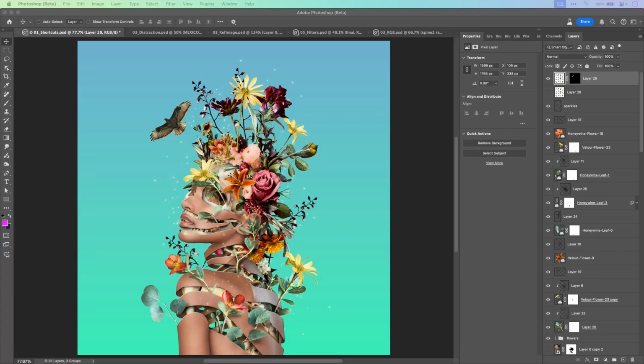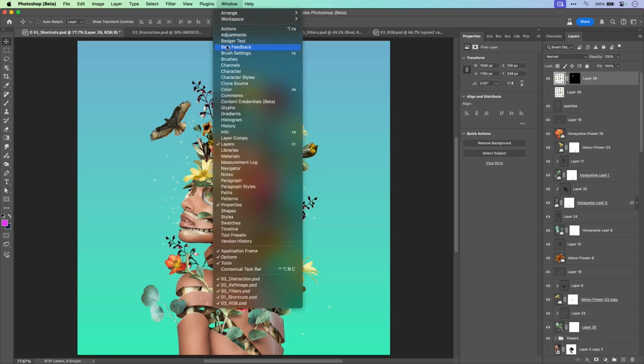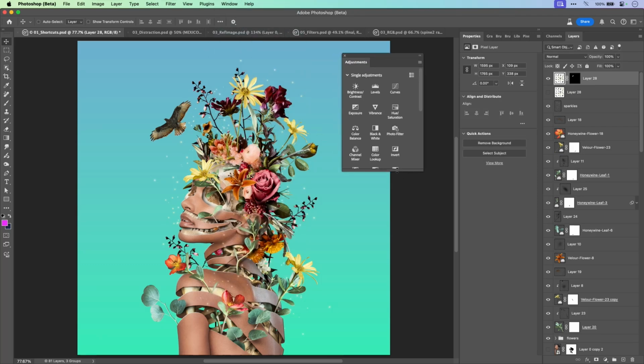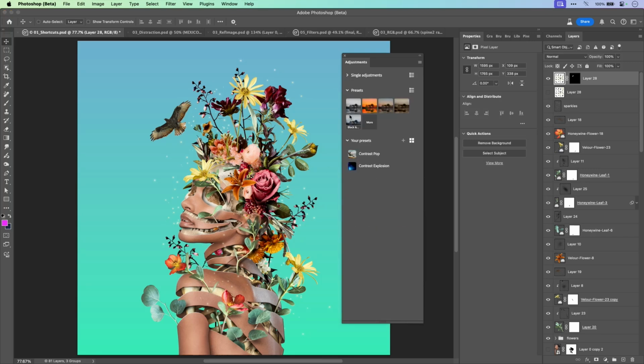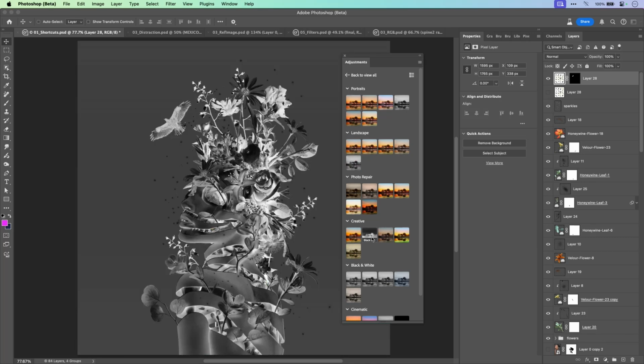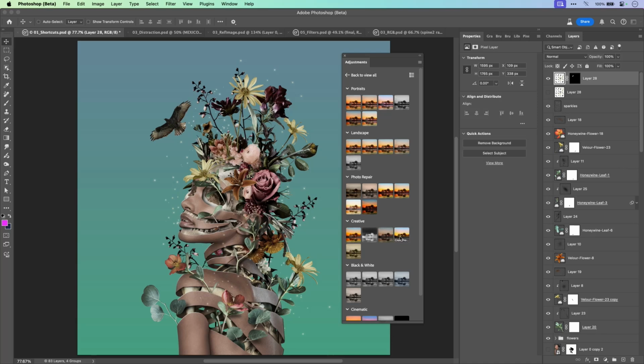Now that I'm working with adjustment layers, I want to work on this image and we'll do some overall adjustments and then really start to refine it. Because what we can have in here, if we open up our adjustments panel, is our single adjustments right in here. And then we have a bunch of adjustment presets. So I can come in here and start rolling over each one of these to see how these adjustment presets will look on my image.